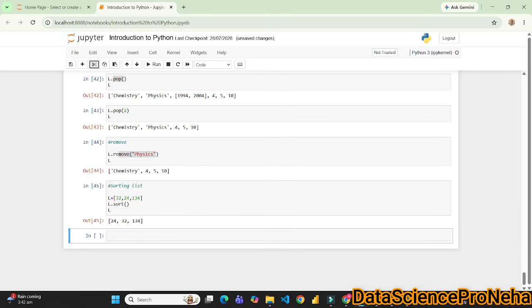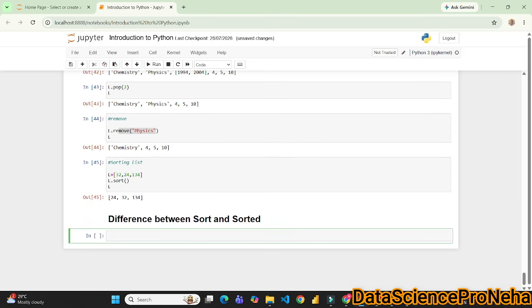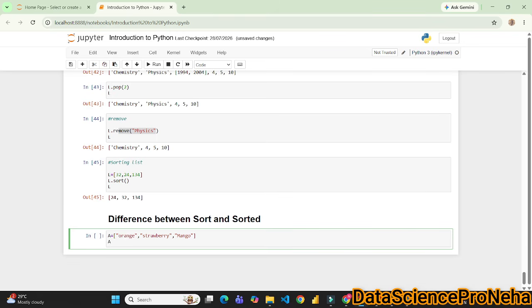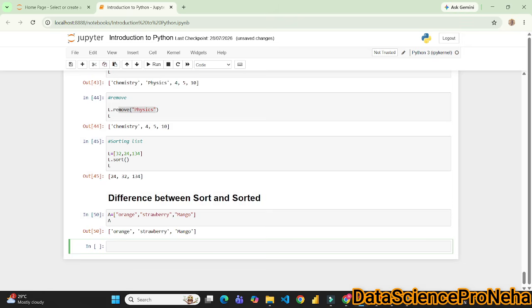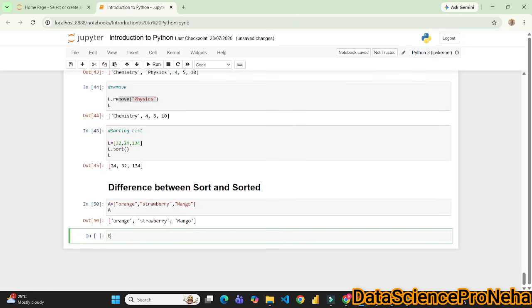Now there are two things when we are dealing with sorting. One is sort, one is sorted. Let's know the difference between sort and sorted. Let's say we have a list A and we have the elements orange, strawberry, mango. Let's run it. This is the list. Okay. Now let's create one more list where I want to store the output of this A list which has sorted values.